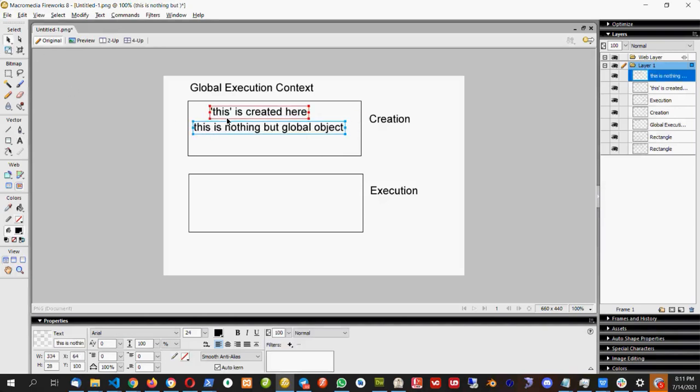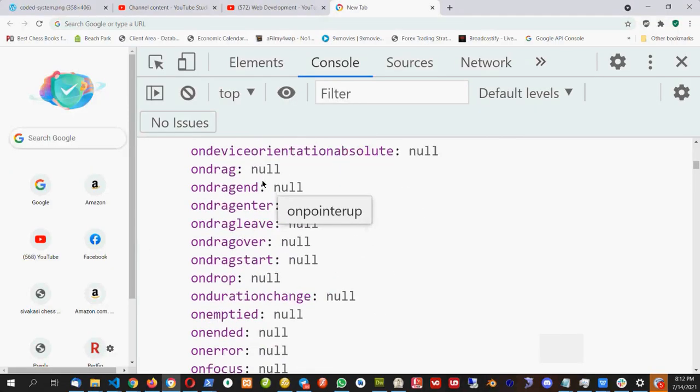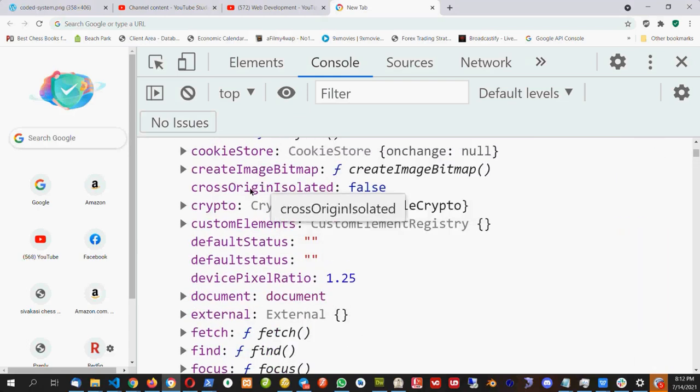Okay, so whenever we run the code, this variable is created, and this variable is nothing but the global object. So in the creation phase, this is always created, and this is pointing to the global object, and it may have key value pair. And if we are running in the browser, it will have some different key value pair. But when we run on Node.js, it will have different key value pair.